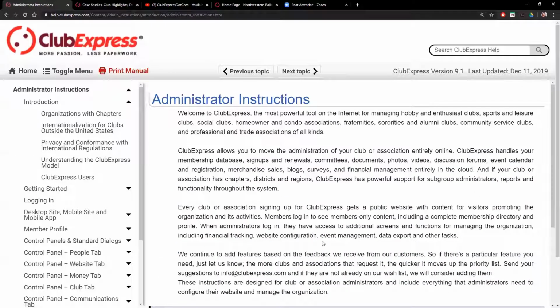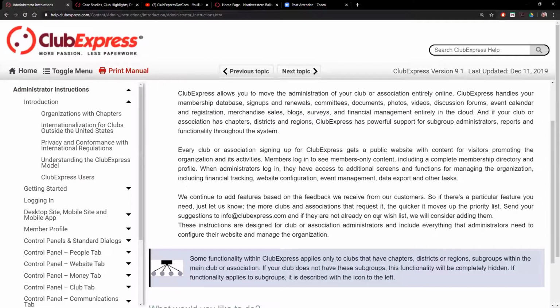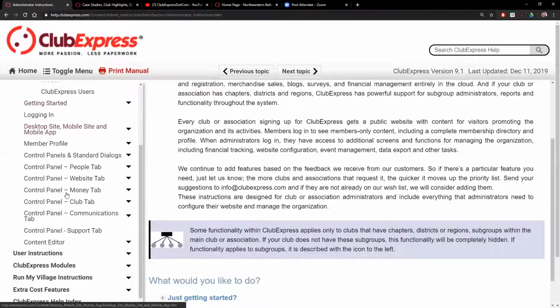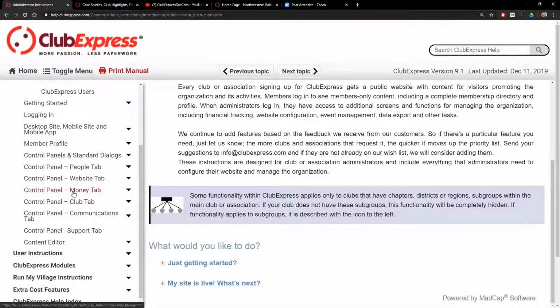You can navigate to them by clicking the card, as I just did, or of course by selecting administrator instructions from the left-hand menu. This is the space where you'll get to know the control panel, which is available only to administrators and some site coordinators. So all of the menu options on the side include control panel options, which of course are things that the administrator or coordinator would be using on a regular basis. So let's check out the Money tab.